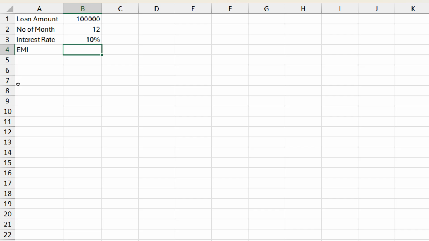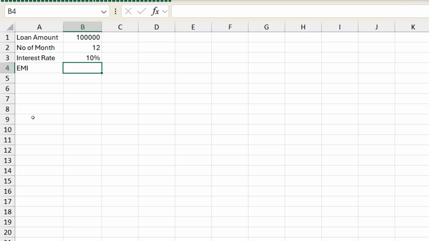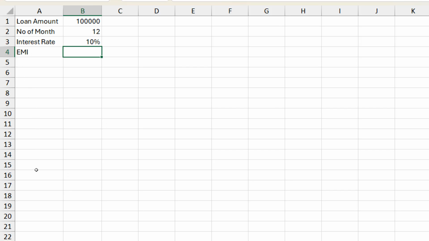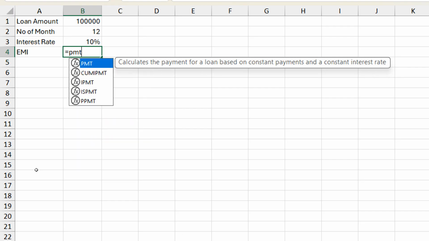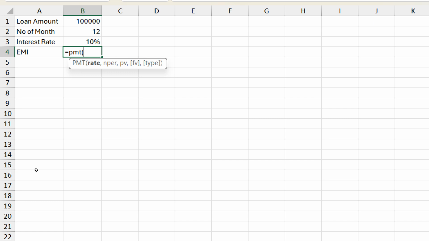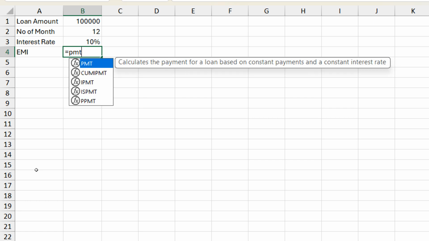So PMT, open bracket, first input is rate. It's asking for the rate of interest. What is the rate of interest? Let me select the cell where we have the rate of interest, B3. B3 is the cell where we have the rate of interest. But the rate of interest will always be for? Per year. How can I make it per month? Divided by 12.